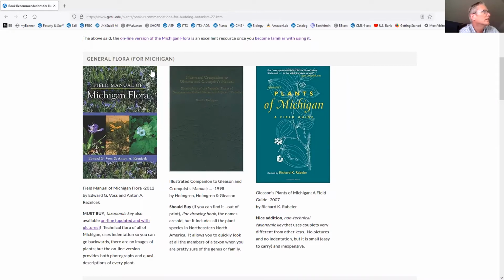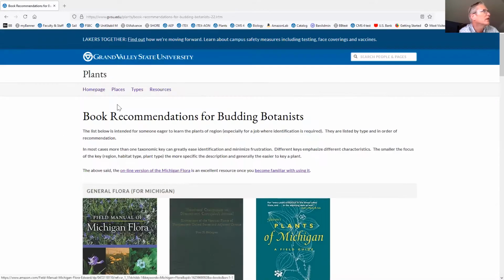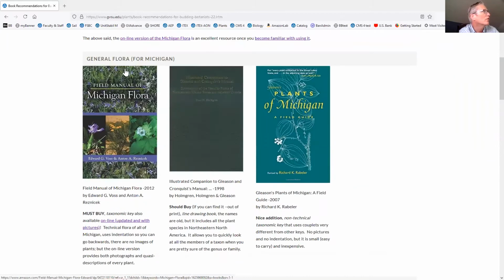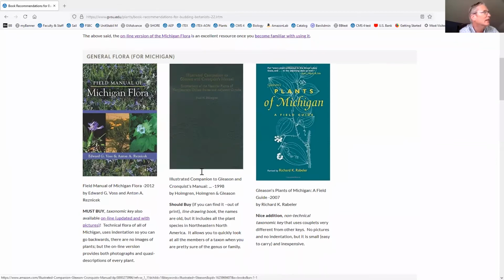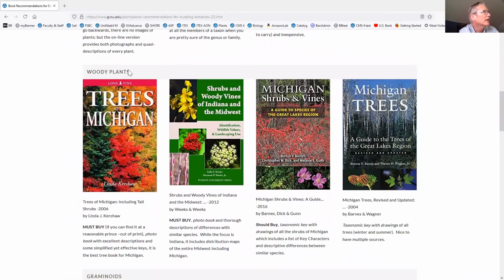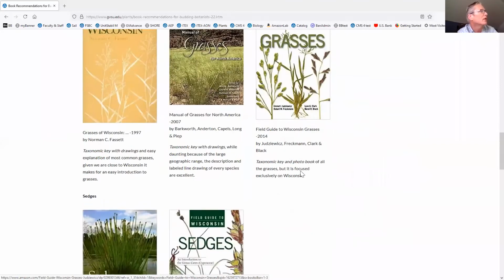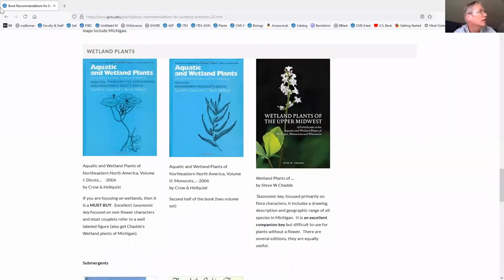So the obvious one is the field manual for Michigan. So this is kind of the best one. And then these are also recommended, but not as highly, if you will. I've got woody plants. This one's awesome, but usually you can't find it. This is, you know, for shrubs, way better than the others, etc. But for aquatic plants, the Crow and Hellquest, it's a 2-volume series.